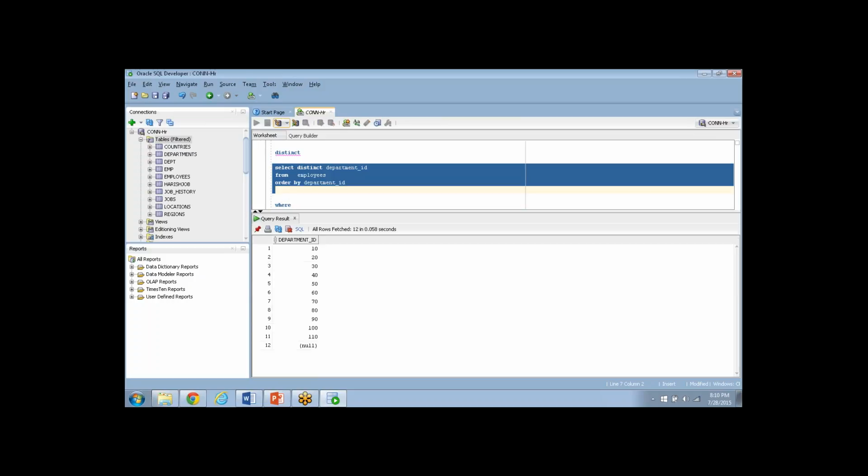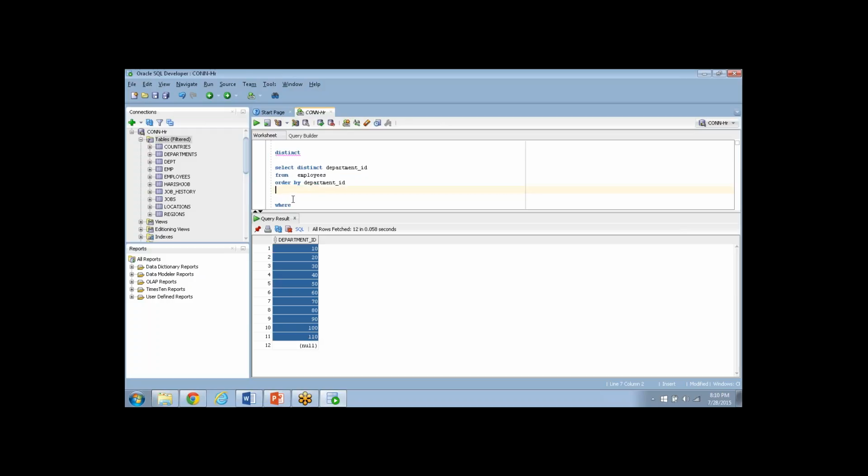So if you see this one, you got all the departments listed on that one. So we have only 11 departments, so 11 department employees on my employee table. This is about distinct. To eliminate the duplicate values from my table, we will be writing a distinct statement. So next one is the aliases.